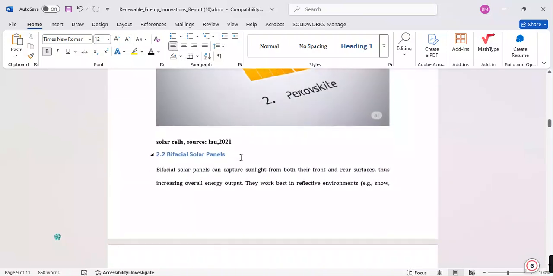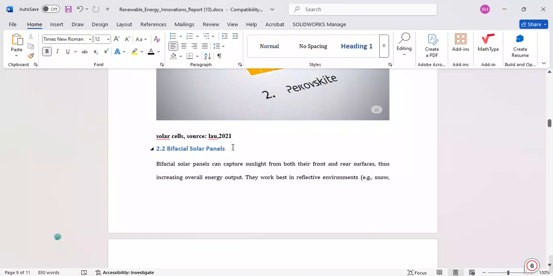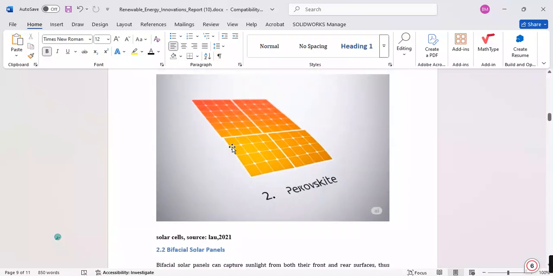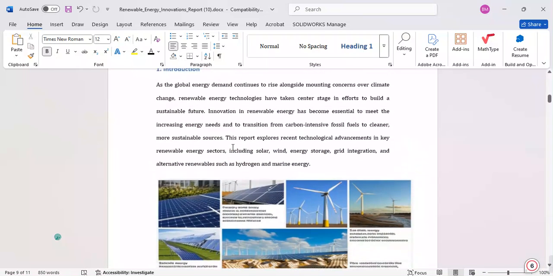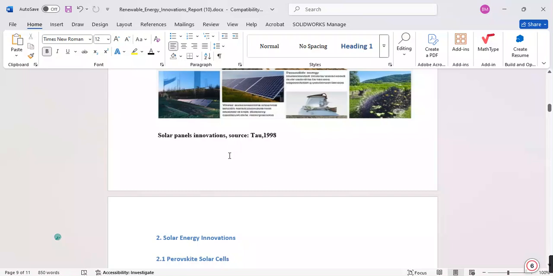We can't just start typing manually, it takes time. Okay, let's say you have 100 figures in your report. It will be very difficult to type manually. Okay, so let's see and try how to do that in Microsoft Word.